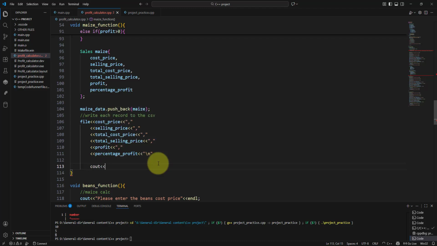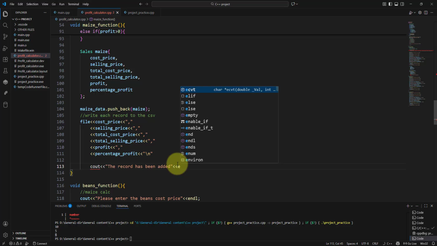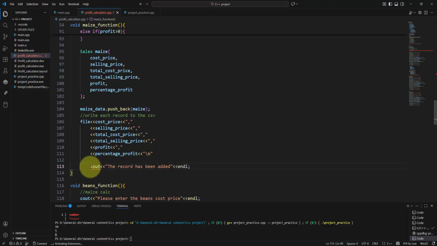So after this, I'll have to display a message and say the record has been added. So we are adding this new record. It has been added. We shall say end line. So we shall now go and test this and see what will happen.